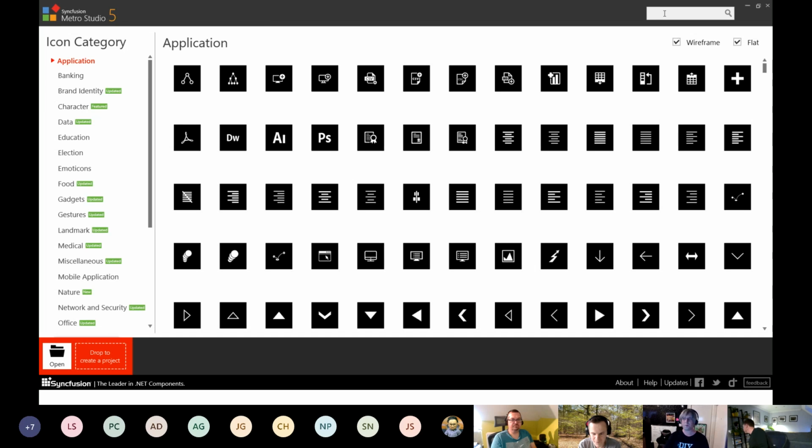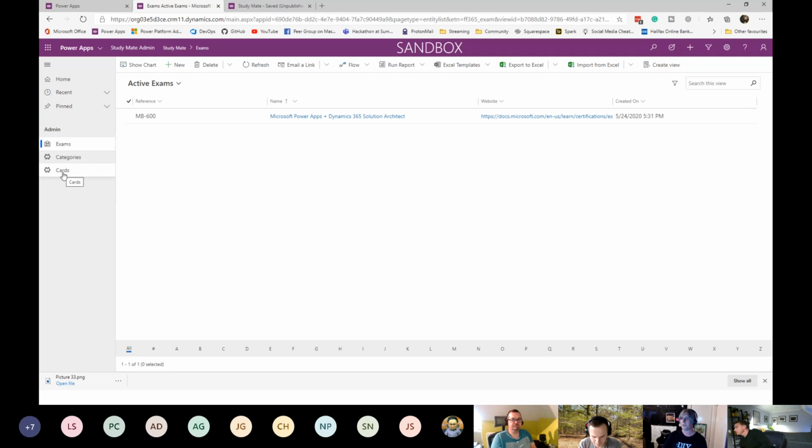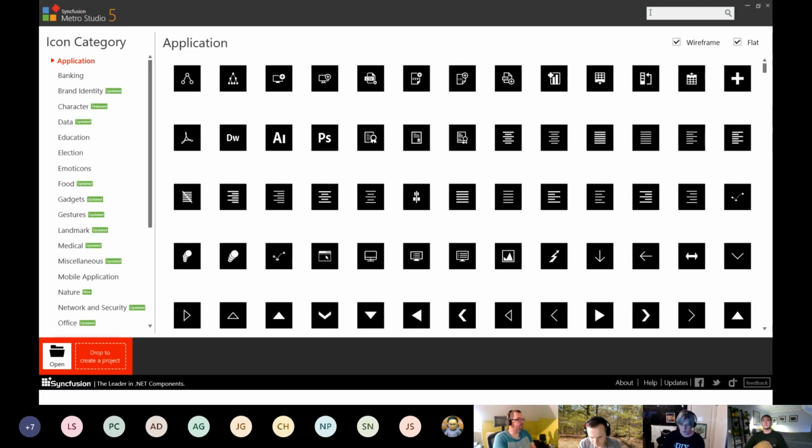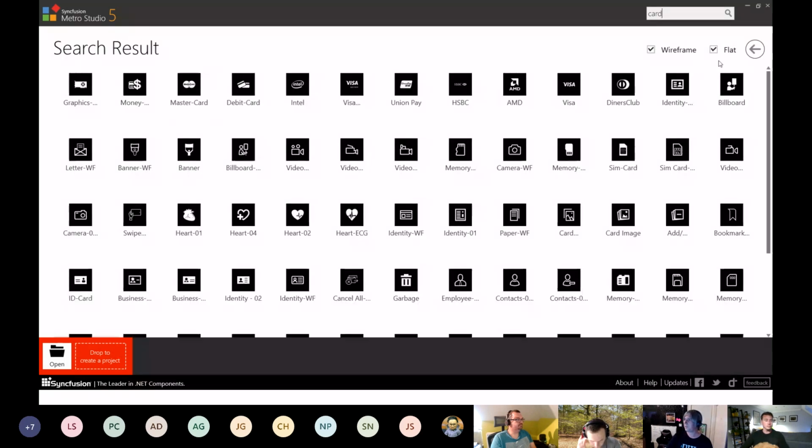So what we'll do, we will put an icon on this cards entity here and make that cards entity mean something more, tell users a bit of a story about it. So we search for card in Metro Studio. We'll get a list of icons. We can filter by wireframe or flat.